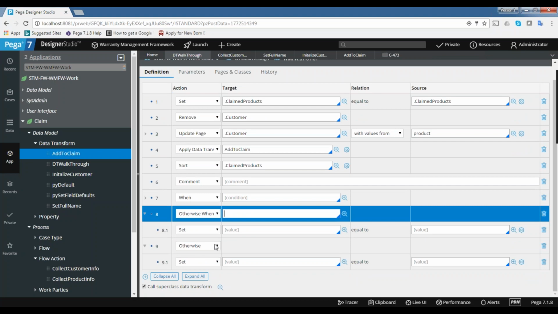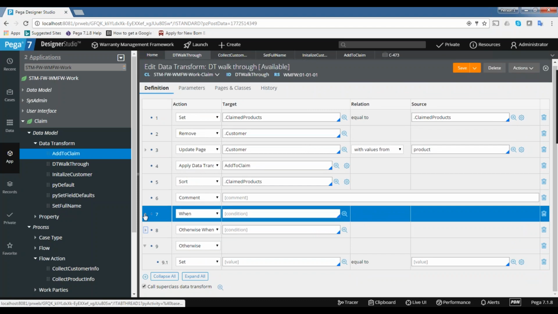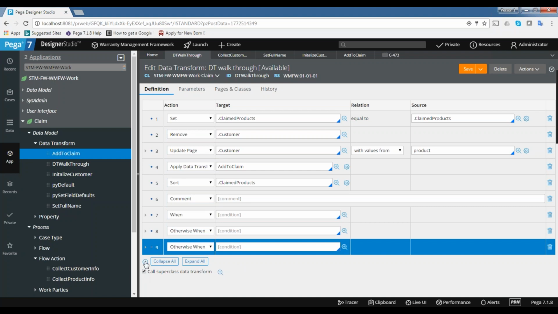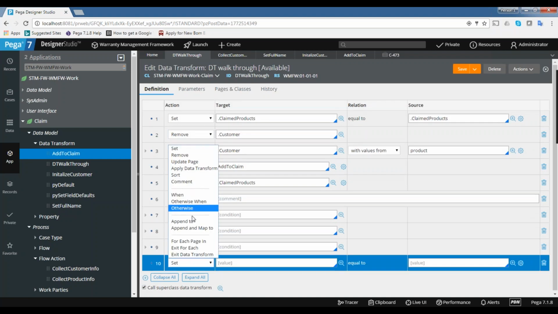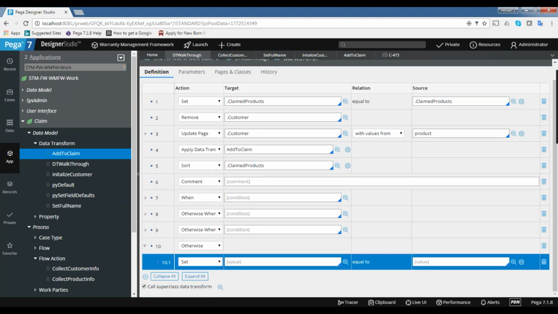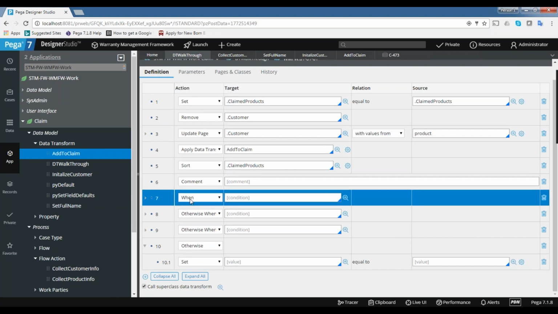If both are failing, then it will go for otherwise. Is it kind of a multiple if else? Can we put one more otherwise when? You can keep any number of things. And then you can keep otherwise at the bottom. So else if you can keep any number of ones, but if you write if, you can write any number of else ifs again in the bottom.